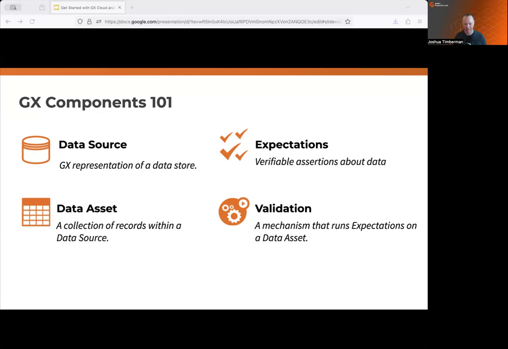Next, we have a data asset. This is a collection of records within the data source. That is a table, schema, or data frame. For this workshop, our Postgres database has a table of New York City taxicab ride data.